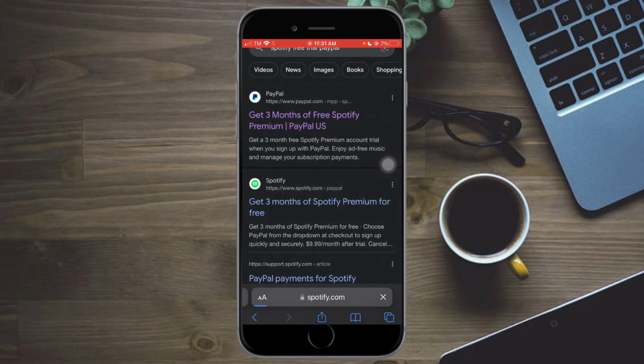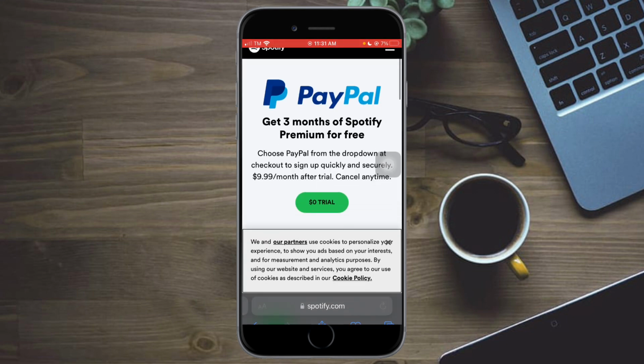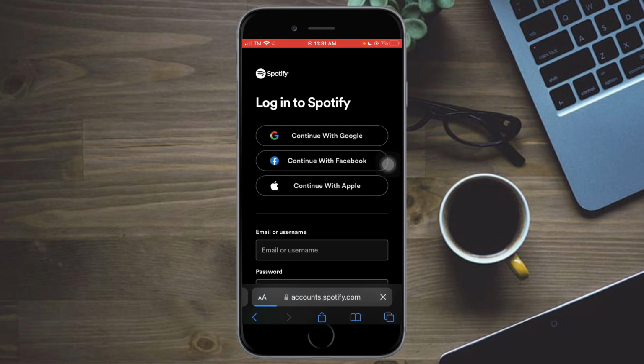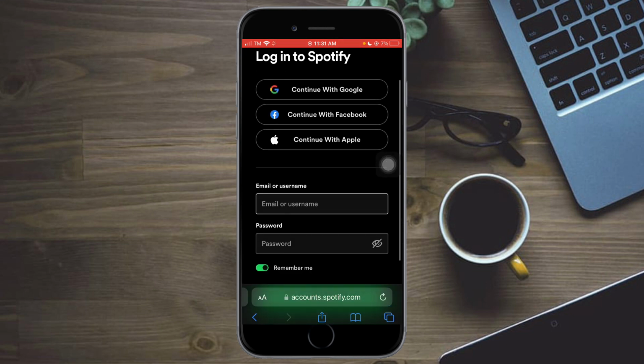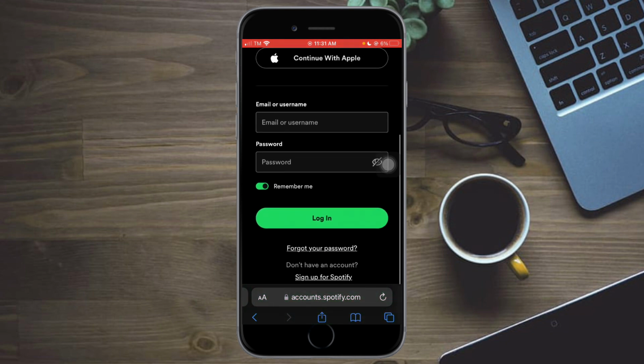So back there on the web page, you can also see this Spotify from here. So just click on that. And from in there, you can see the $0 trial. So just click on $0 trial right there. And this will redirect you to Spotify. So you can continue with Google right here or just continue with anything. But for me, I will sign up for a new account.